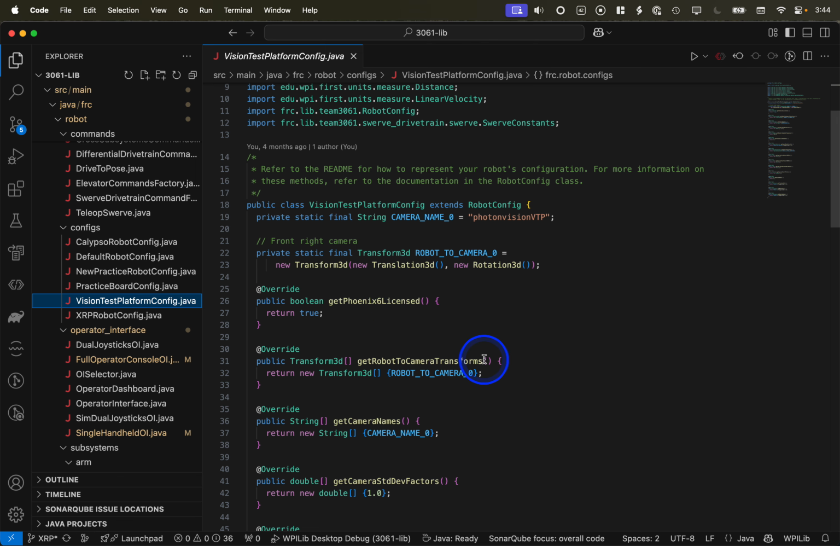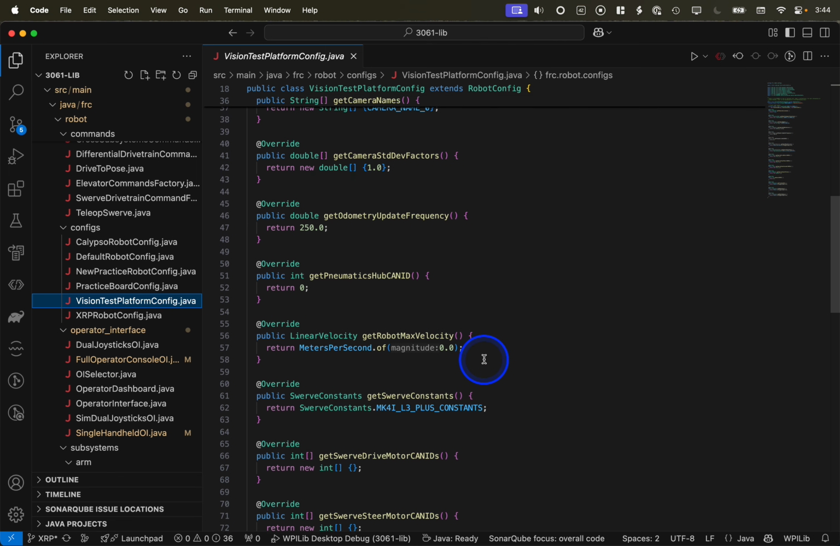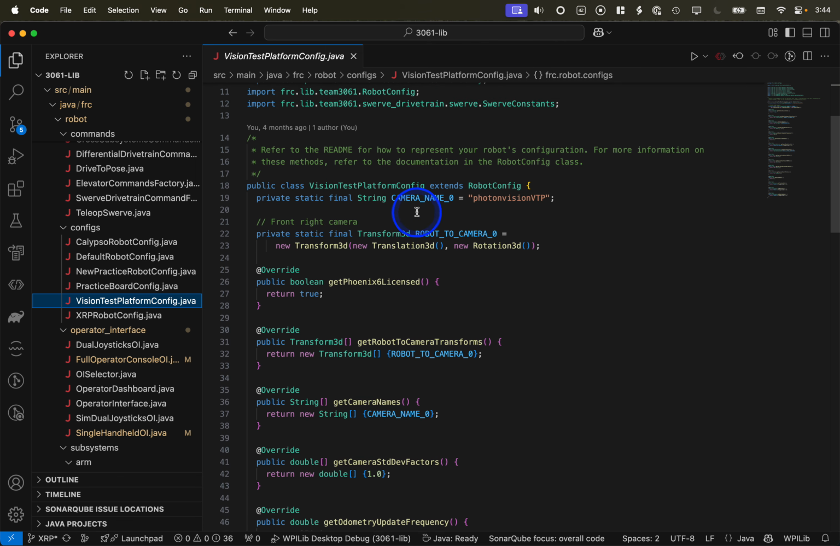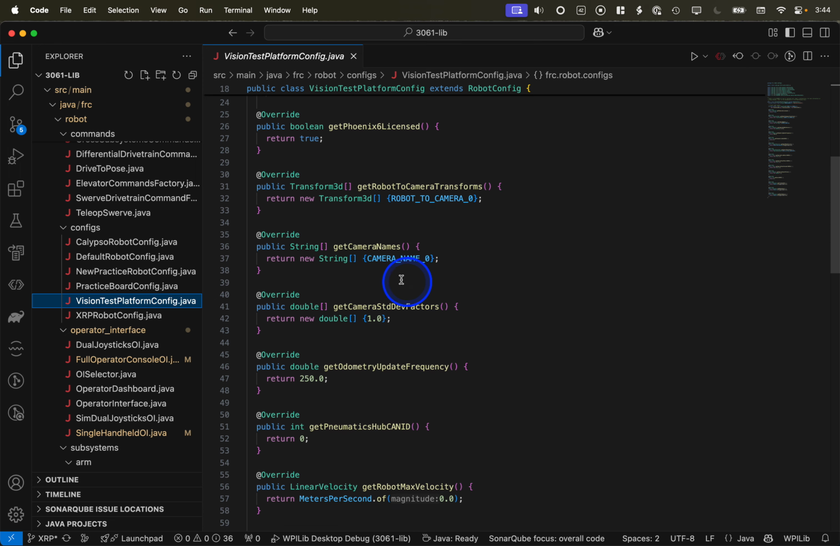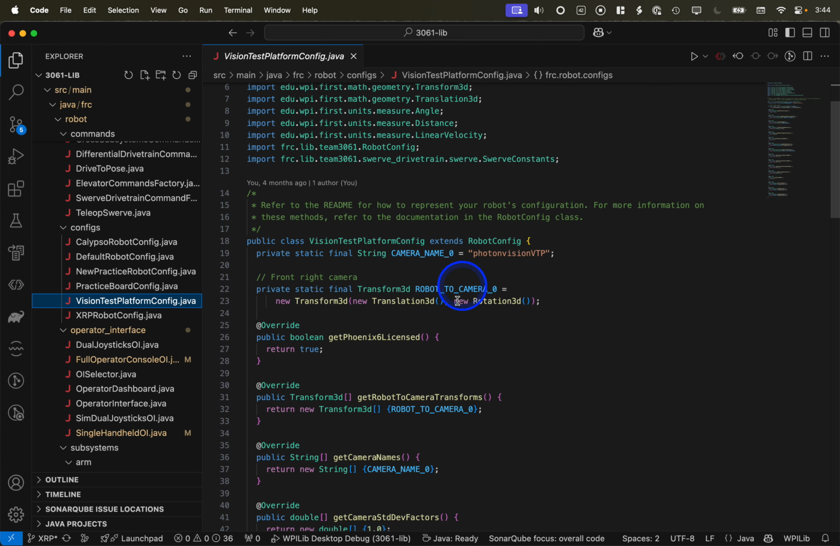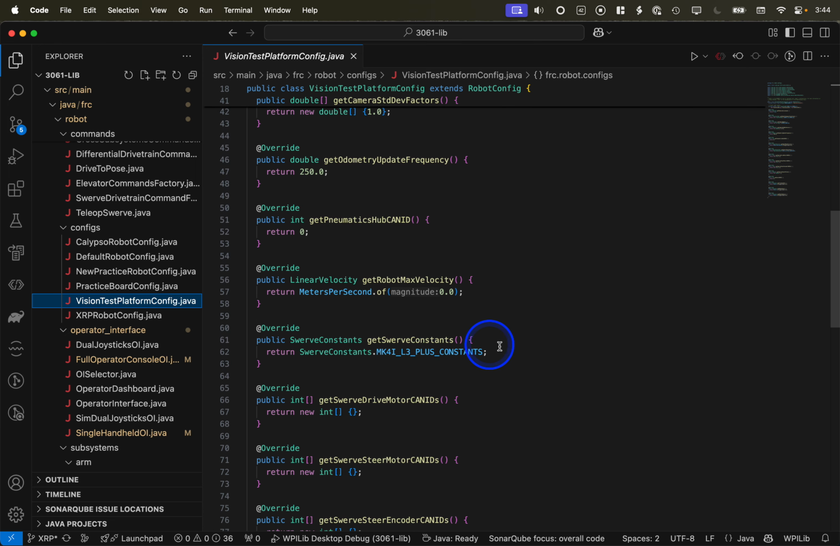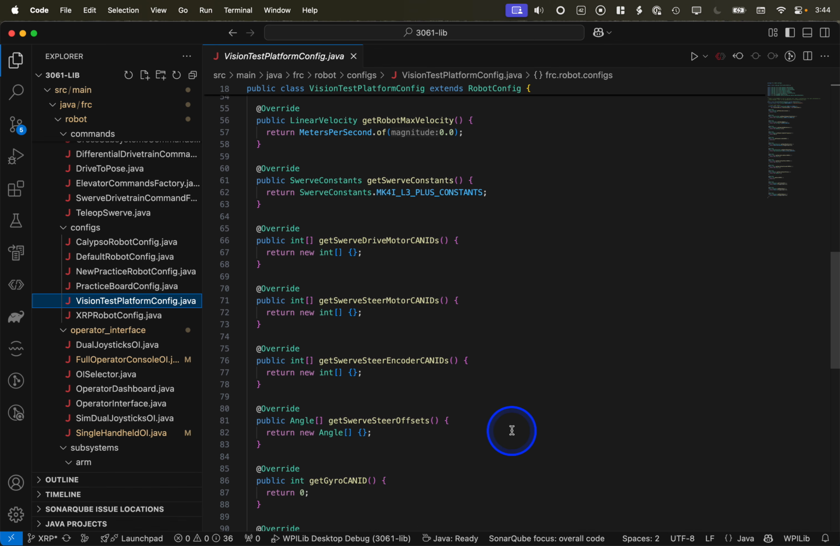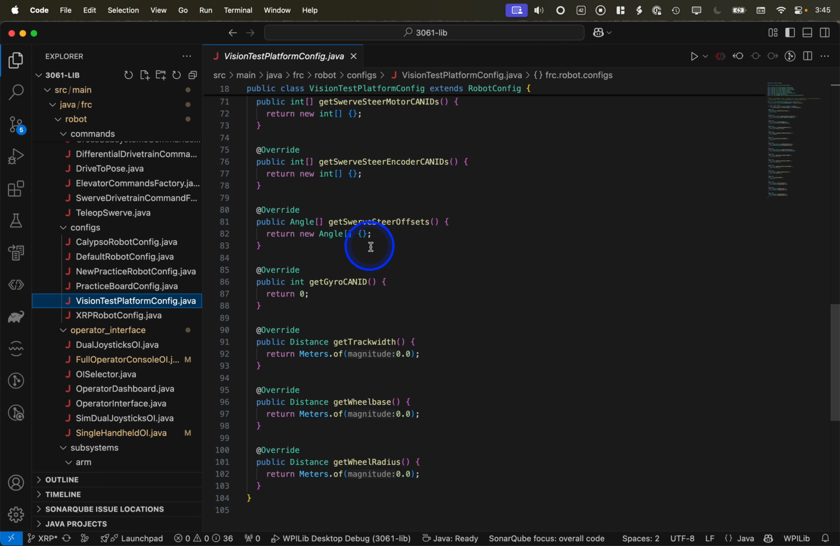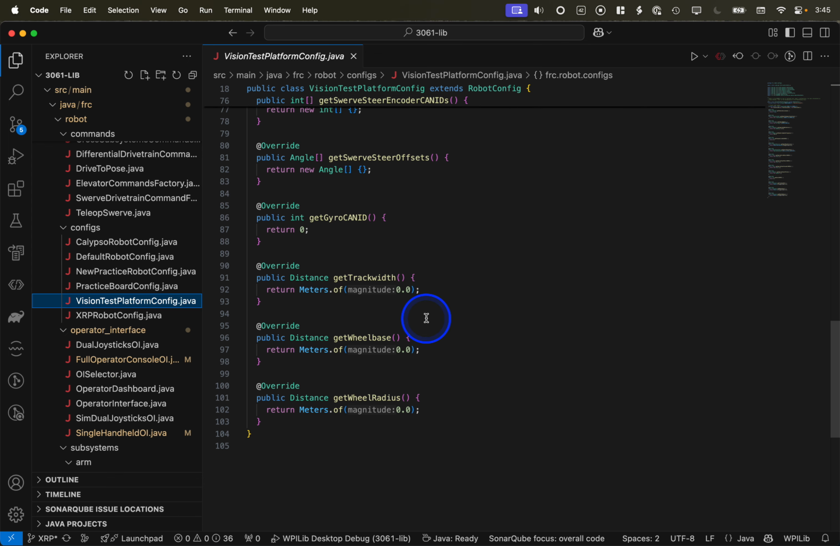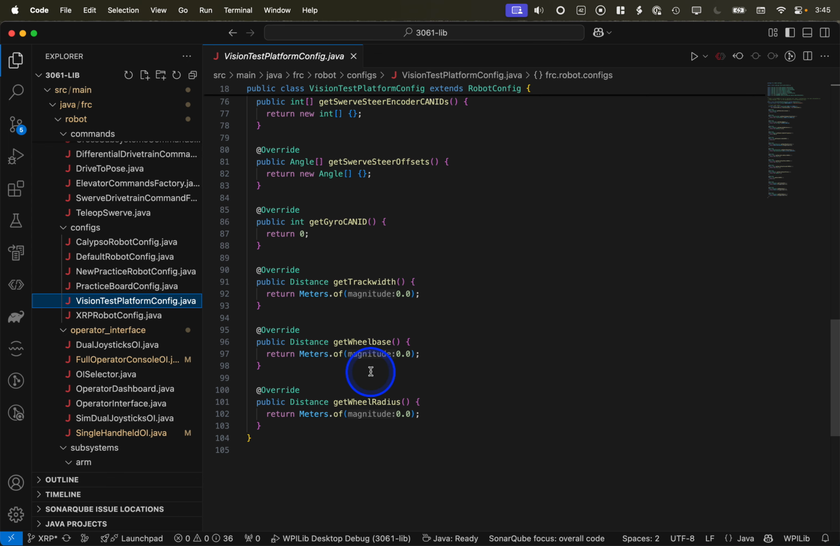And you'll notice for things like the vision test platform that I referred to earlier, you really only need to specify and override those methods that you care about. We care about the robot to camera transform and the camera name, which are defined as constants up here. Then there are a couple of other things we override because we have to, because of the abstract class, but we just leave empty because we don't have a swerve drivetrain, for example. So that is the config subclasses and the robot config abstract class.